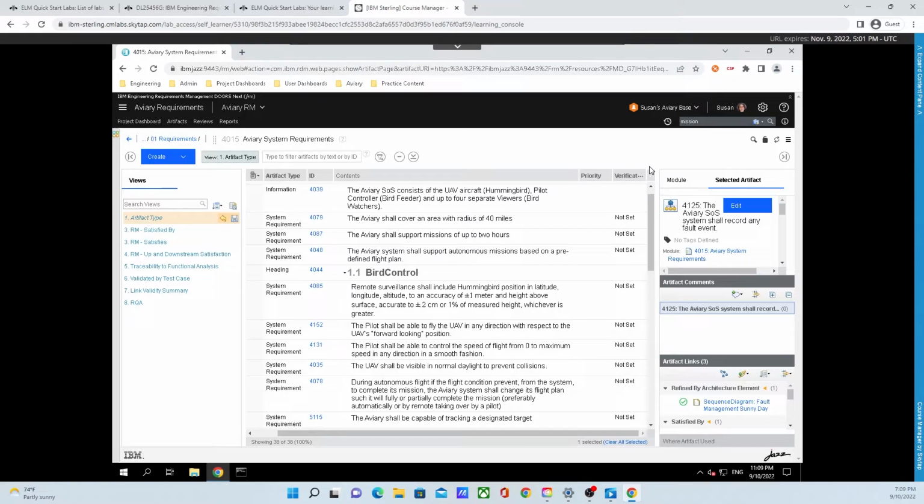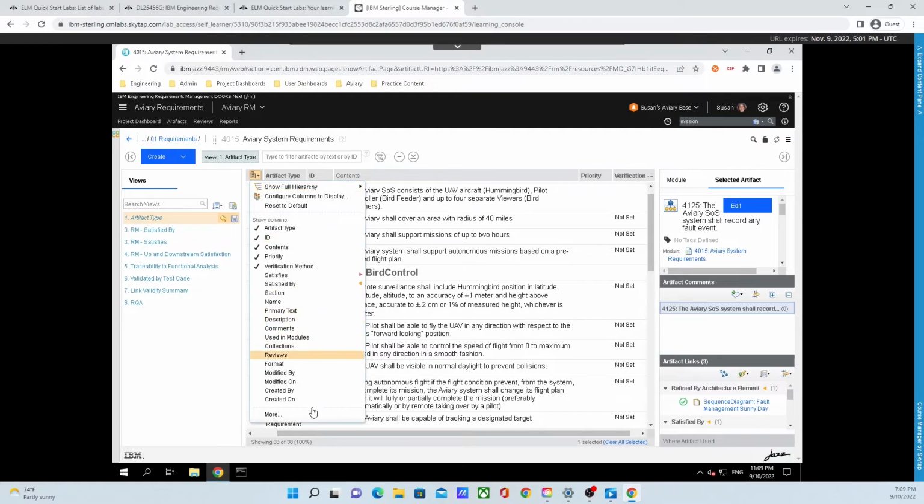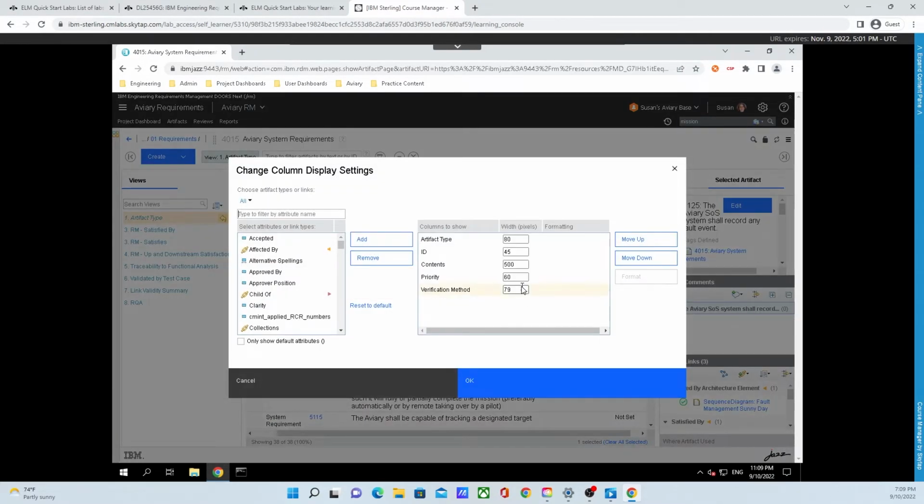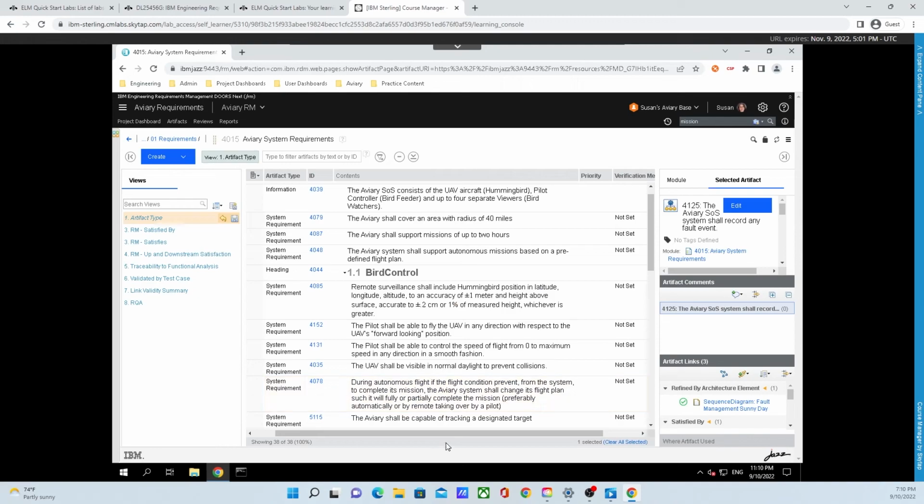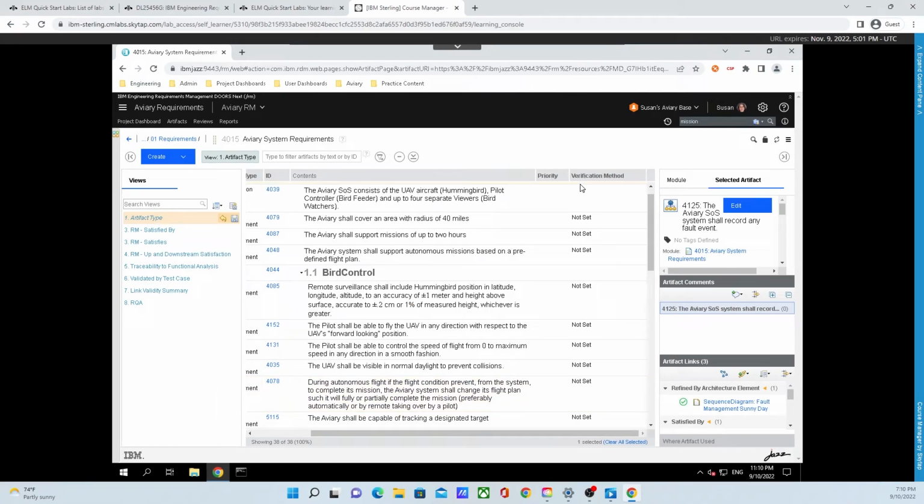Since my monitor is a little bit on the smaller side, I can't see the full verification method, so what we can do is mouse over the verification method column header, and click and drag it wider. If that doesn't work, we can go back up and click on the Configure Page Settings button, go back down to More, and change verification method underneath width pixels from 79 to something like 150, making it double what it was. Finally, we can click OK again, and now we can see that it does not get cut off anymore.